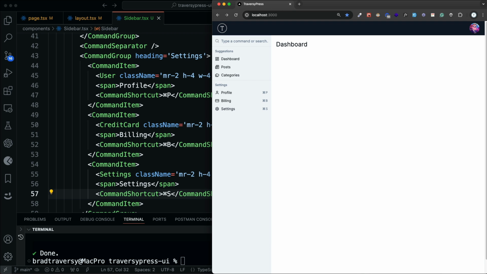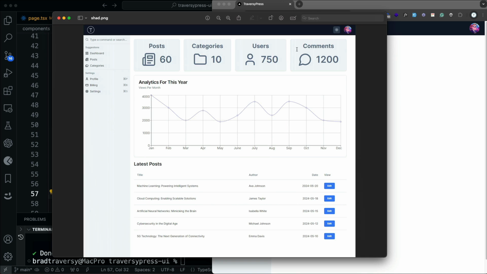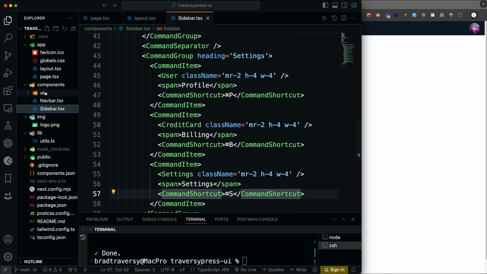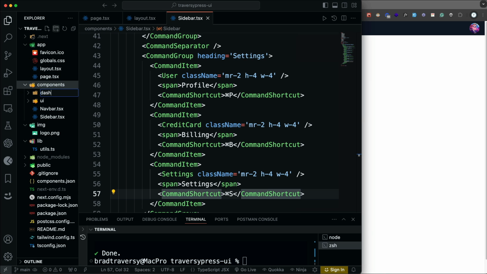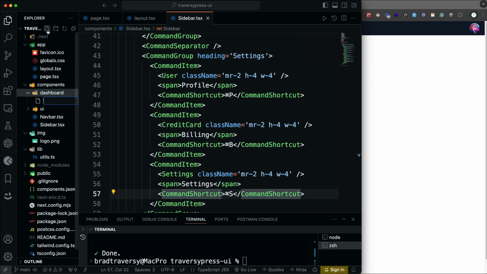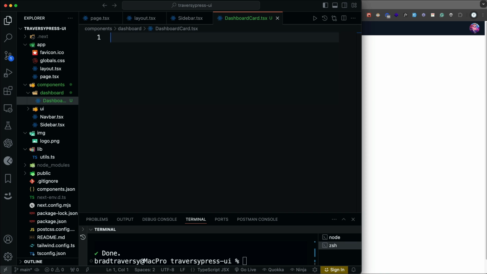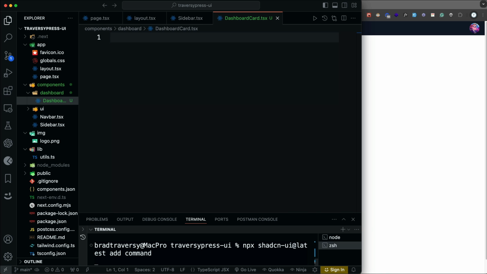So next we're going to create our dashboard card. So if we look at the image here, it's going to be these 4 cards, and they're going to be dynamic. We're going to pass in the title, the icon, as well as the count. All right, so let's create a new component, and I'm going to put this in the components folder. I'm going to create a folder called dashboard. So any UI components that are specifically for the dashboard will go in here. So let's call this dashboard card.tsx, and we're going to be using the card component from shadcn, so let's add that. We'll go down to our terminal, and let's say shadcn-ui at latest add, and then card.